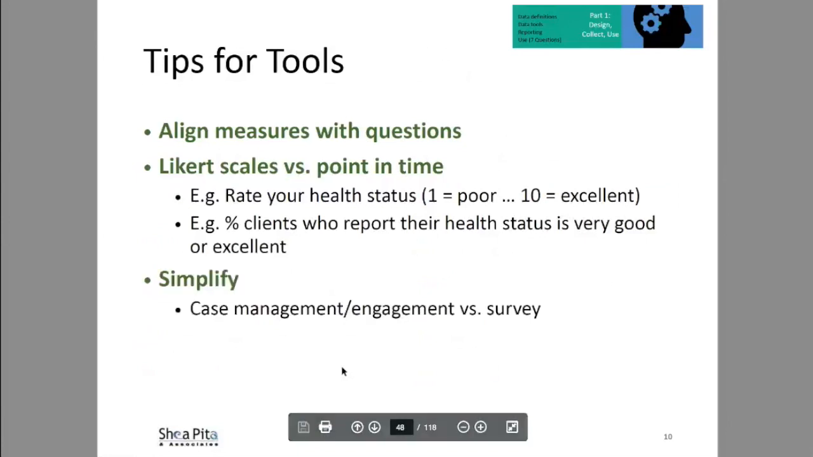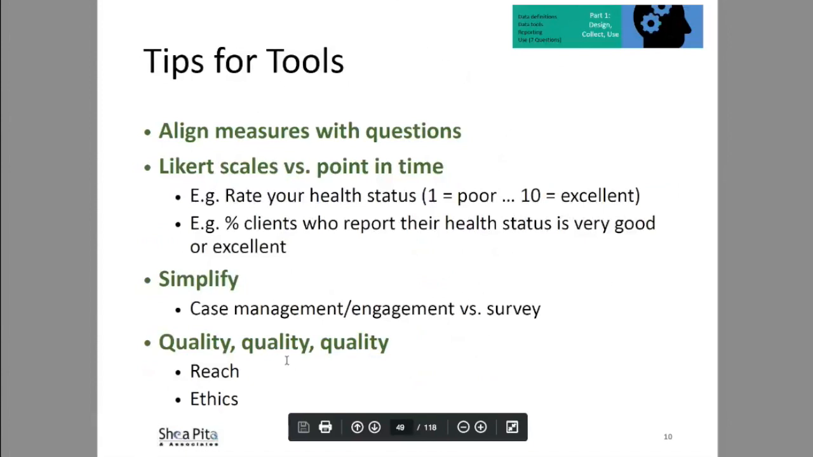Other tips for tools, everyone, keep it simple. Sometimes you can get your subjective data through case management and engagement versus a survey. So see what works best for you. And last but not least, everyone, quality, quality, quality. Can't talk more highly about this. You know it yourselves. Reach is important. So how many clients you can get to provide data is really important, because reach is about showing how well you're doing for the majority of your clients. And of course ethics kicks in, issues like privacy, clients knowing their rights in terms of data collection, very critical.